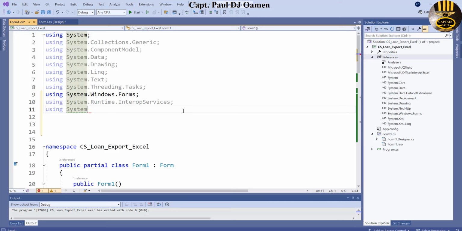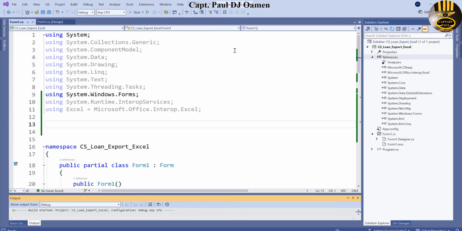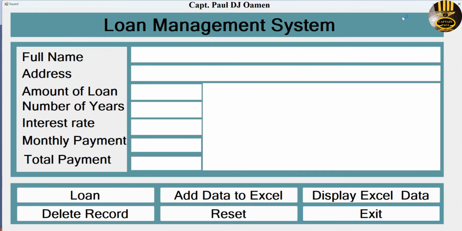Then the next one that I'm going to import is going to be for the Excel itself. So I'm going to say using Excel equals Microsoft.Office.Interop.Excel, and the application is Excel. There we go. So I've officially imported it. I believe the two libraries should take care of that. So let's save, and I'm going to run it now. Let's see. There, it's working.